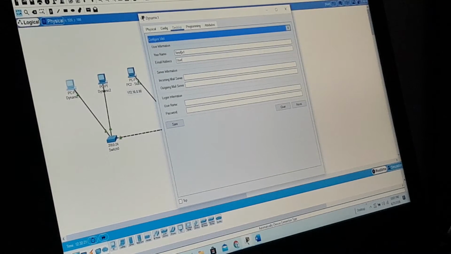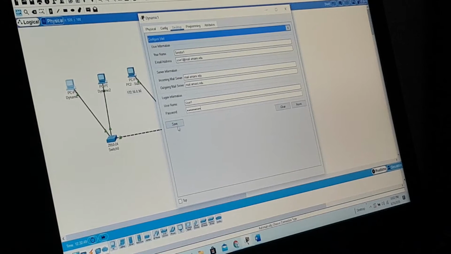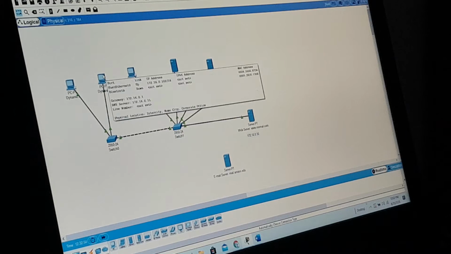The email address is user1 at mail.amice.edu, and the incoming mail server is the same, mail.amice.edu, and the outgoing mail server is the same, and the username is user1, then password 1, and then just click save. Just close it and go to dynamic 2.